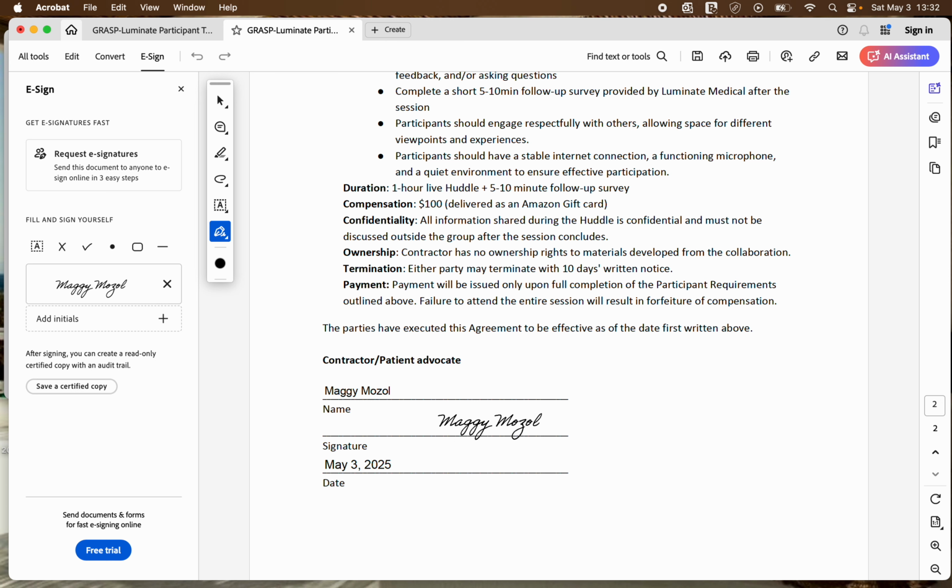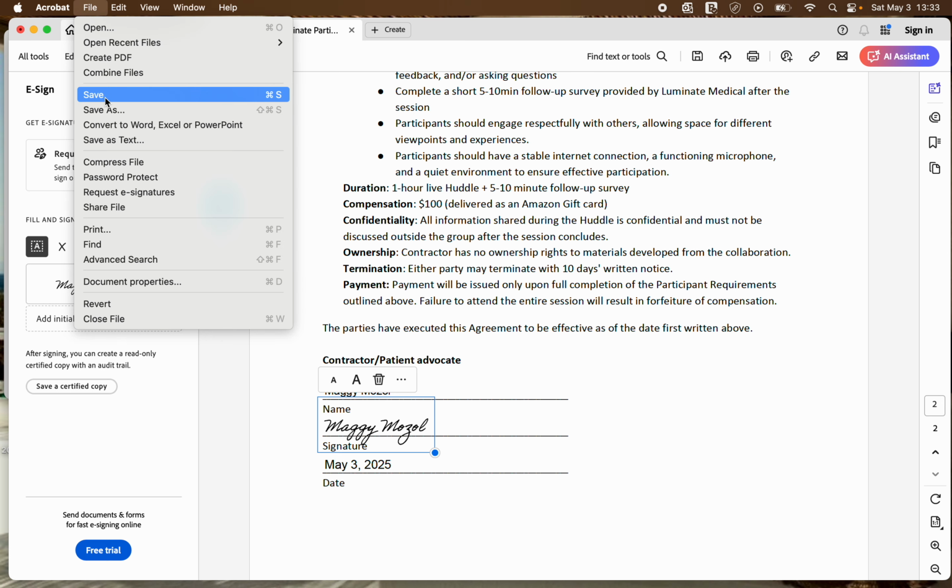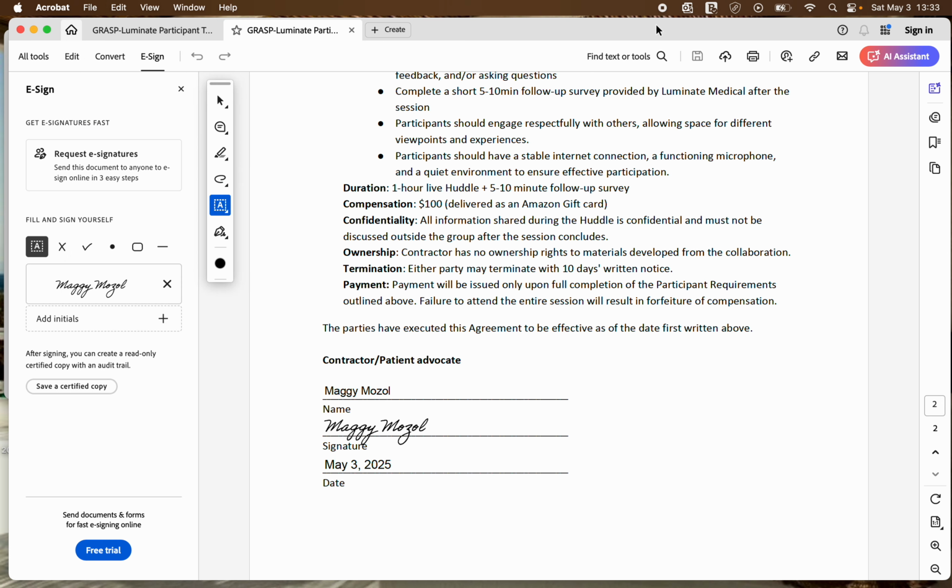Now before you click down with your mouse, you can see that the signature follows you around. So you can actually just click down wherever you want to place the signature and you're all set. Do not forget to save this document before sending it over to Grasp. And I hope that this tutorial is helpful.